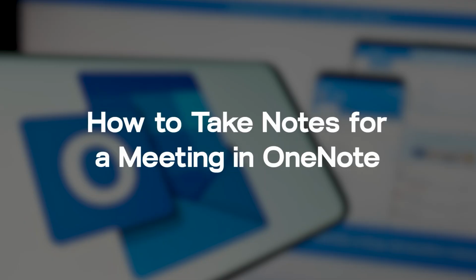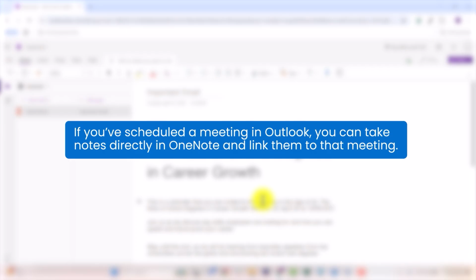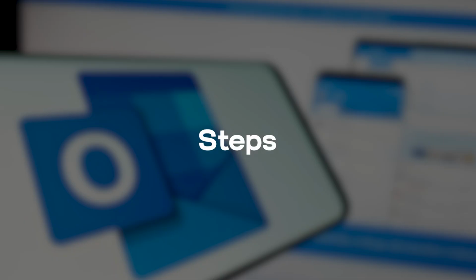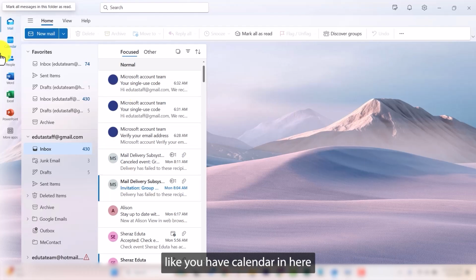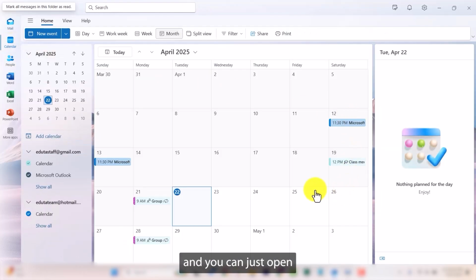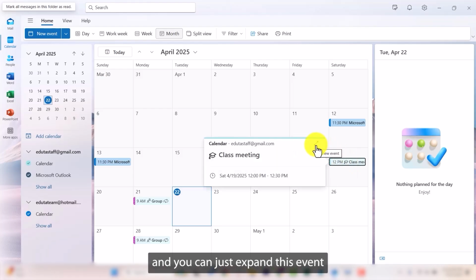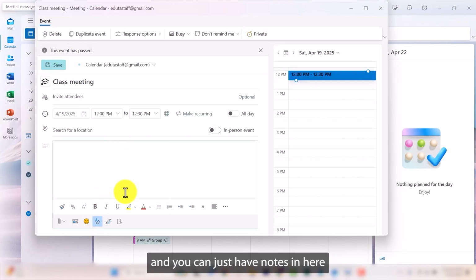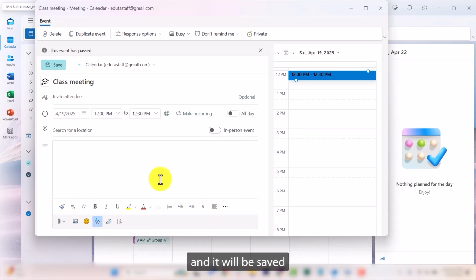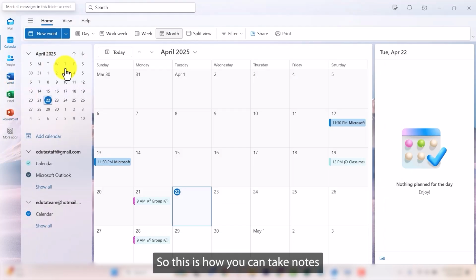How to take notes for a meeting in OneNote. If you have scheduled a meeting in Outlook, you can take notes directly in OneNote and link them into the meeting. Steps. Open your calendar in Outlook, like you have calendar in here, and you can just open the meeting event. For example, I just want to open this one, and you can just expand this event, and you can just have notes in here, and you have all these options available if you want to take notes, and it will be saved in the Outlook as well and in the notes section as well. So this is how you can take notes of a meeting in Outlook using OneNote as well.